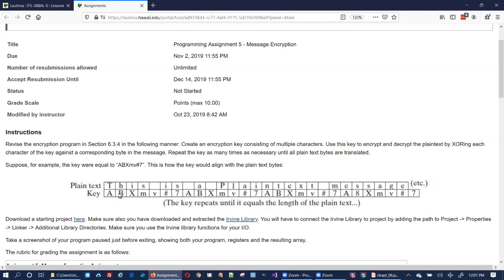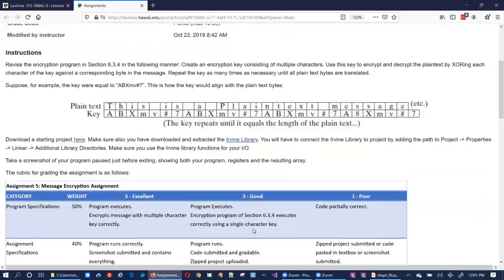You exclusive OR the plain text, which is up here, with this key, and you get some garbage that you can't understand. But then you exclusive OR it again with the same key, and you get back your original plain text message. So if two people want to communicate securely, they come up with a nice big long key, encrypt their messages, and send them over the internet or whatever. When the receiver gets it, the receiver has the same key and is able to decrypt the message.